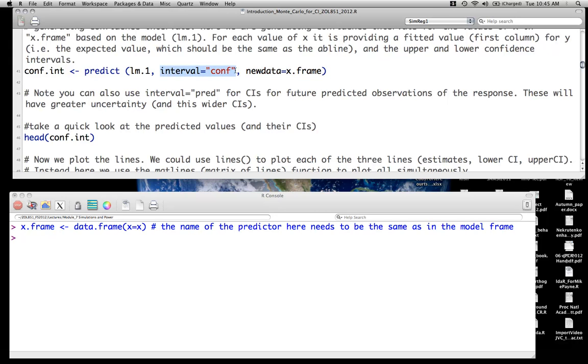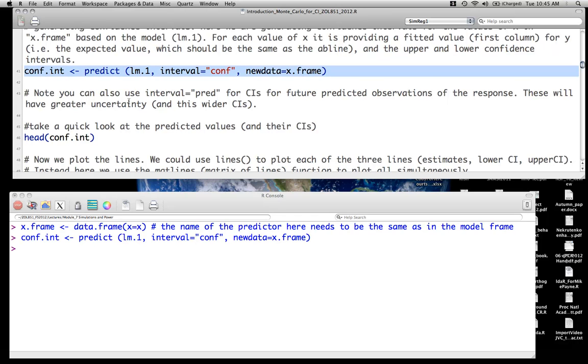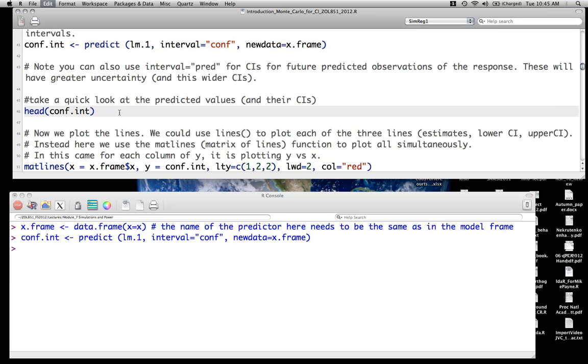And that will give us the confidence intervals, which include both the best estimate, which will be the same as just the fitted line, and the bands, the 95% upper and lower bands. You can also use the prediction intervals instead of the confidence intervals. Those, of course, can be wider because they're for predicting future observations, but that's not our goal here. So let's just run that line. And we can take a quick look at what we see here.